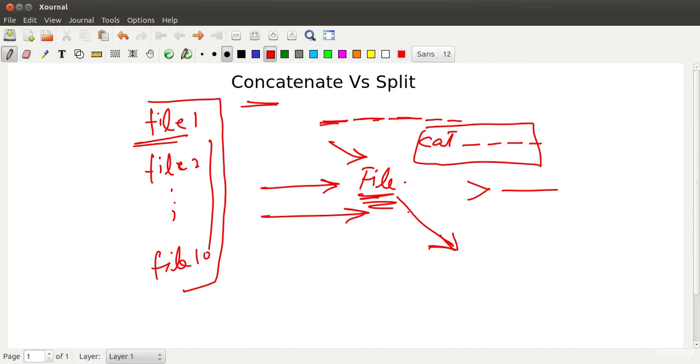So we can define that if this file has, let's say, maybe 100 MB, then it should be broken into 10 files, and each file should have 10 MB. We can do that using the split command, and let's just head over to the terminal and see how we can use these two commands to join the files or to break them into parts.